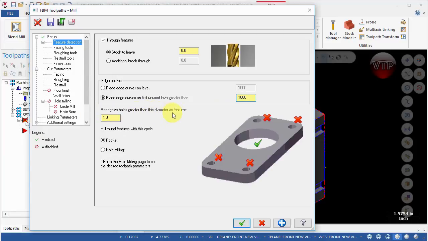Recognize holes greater than this diameter as features. If there are holes that you do not want to drill, okay, you want to machine, you want a hole mill basically, you would tell Mastercam right here that, hey, any hole greater than 1 inch, you basically don't have a drill for it maybe, or you just want to make sure that you hole mill it or treat it as a pocket. This is where you specify the biggest hole that you want to leave without drilling it.